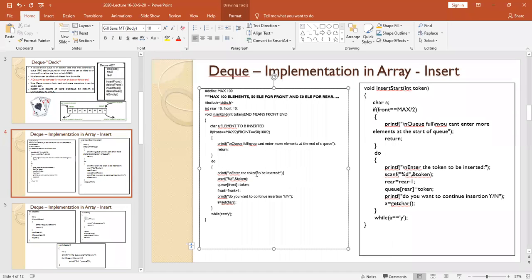So here we have taken a token, and the token is considered as the item. You can enter the token or item. So what is the item? That is A. The char A you have taken, that is the item. So scanf %d token, you are reading an element.